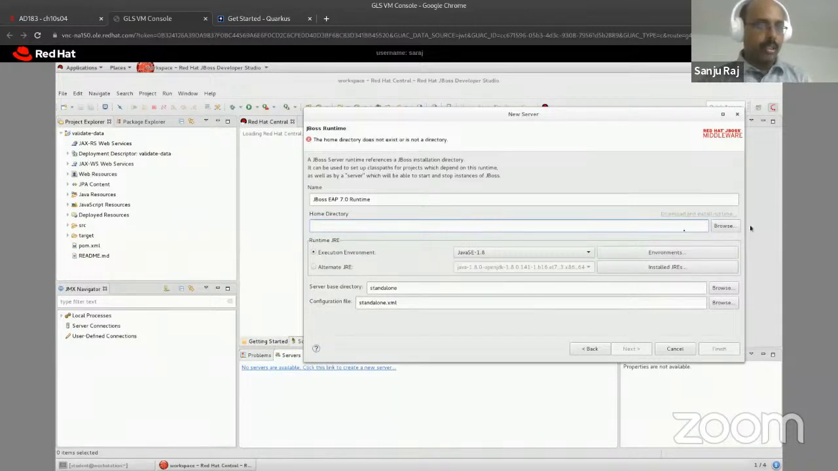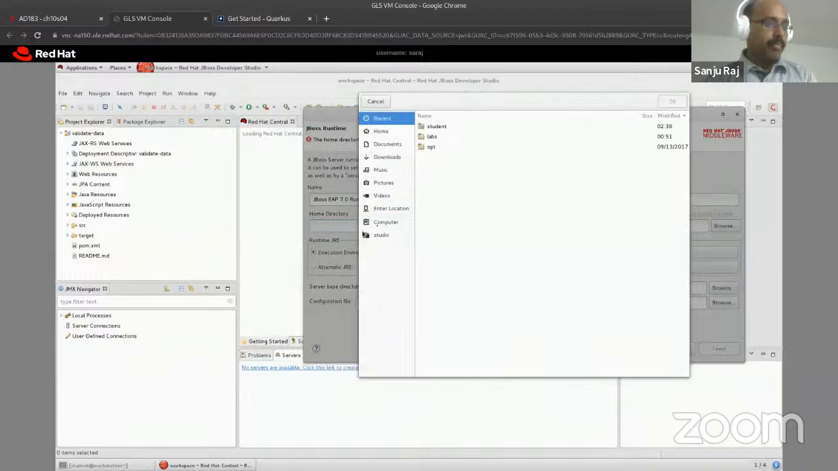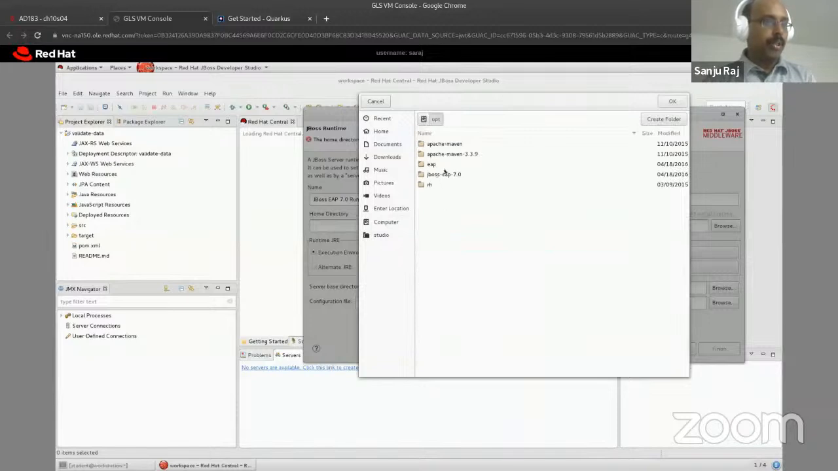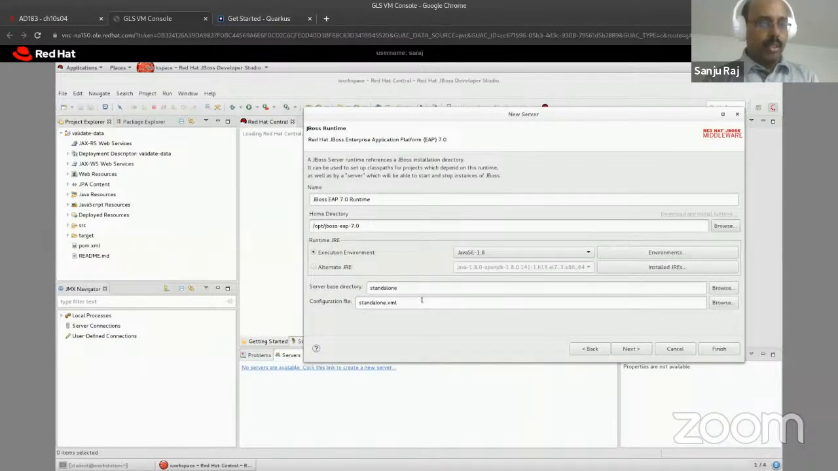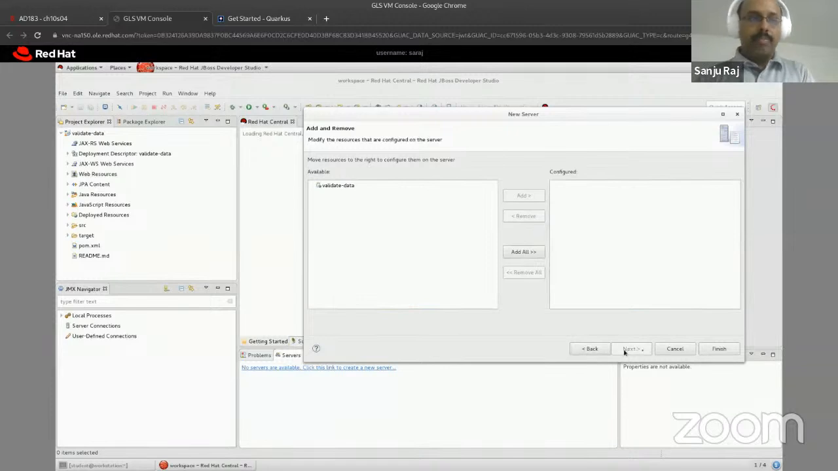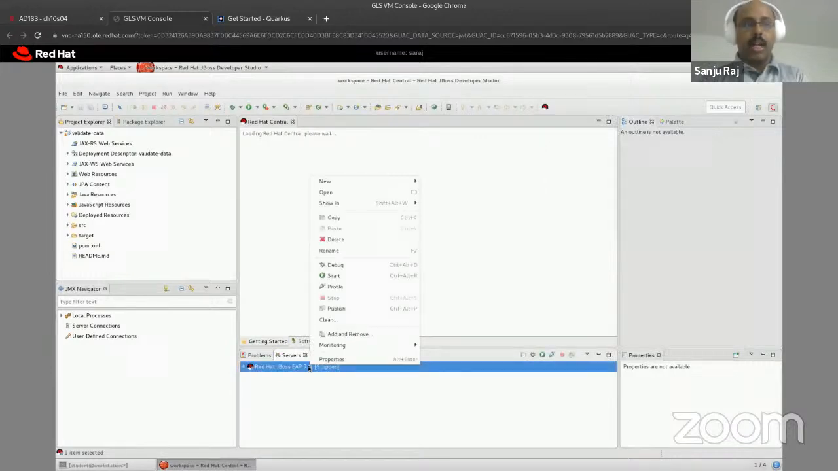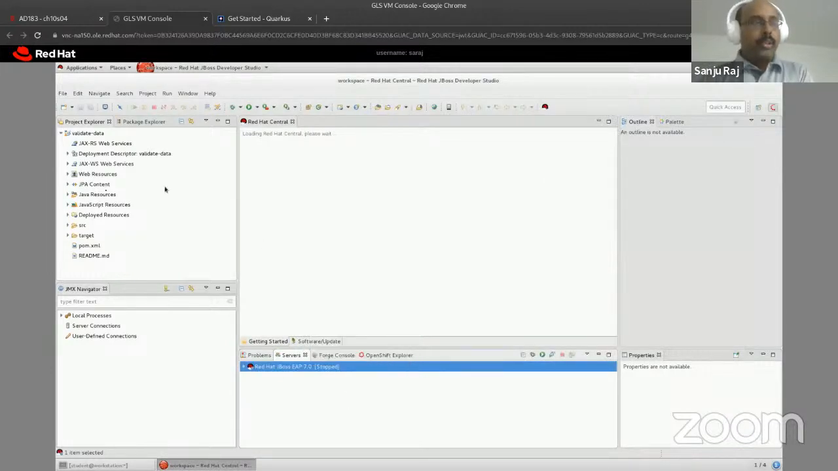So let me just browse for it. My computer, EAP, JBoss EAP 7.0, this is the location. And here I mention what configuration it has to use to work. And since I'm going with the validation, if I want to have other features of messaging services or things, I can go with the configuration called standalone-full.xml. And I click on finish. So now you have the EAP server available over here. It's not started, it's currently in the stopped state. Before I do the configuration changes, I do not want the EAP server to be running.